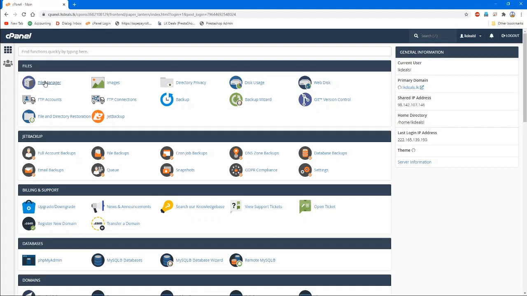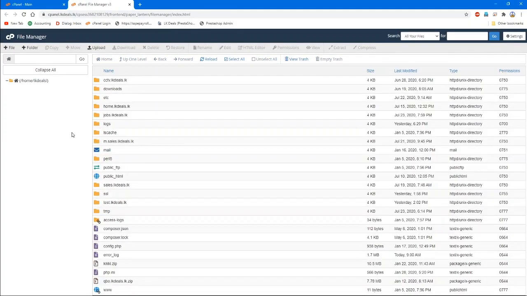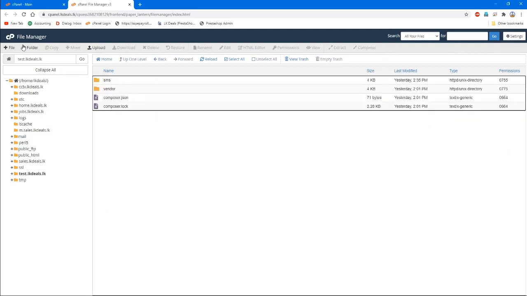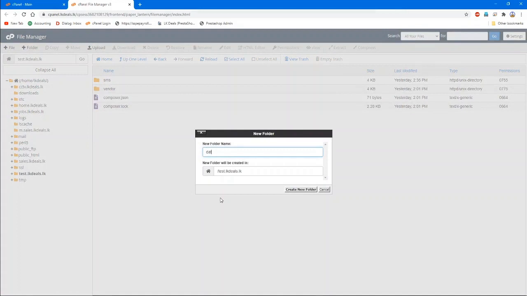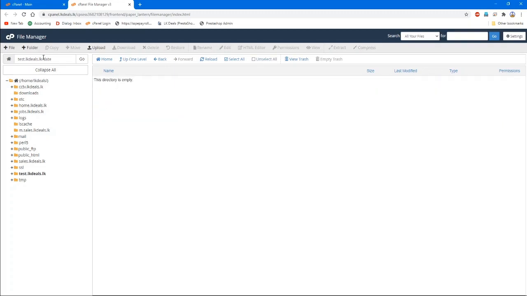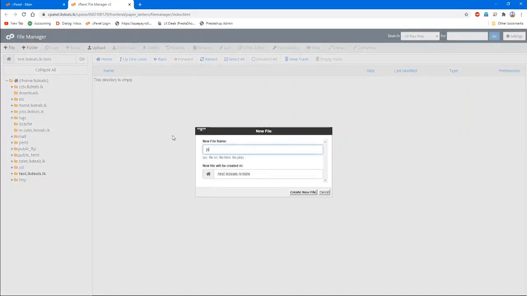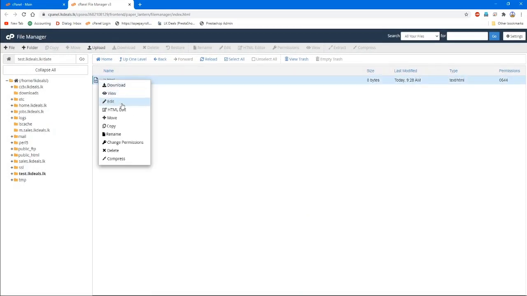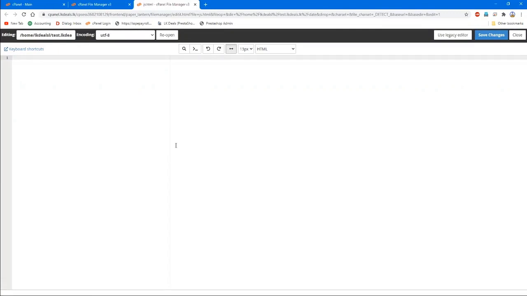Let's begin. I am coding this in my test subdomain. Let's go inside it. Now I am creating a directory called date. Done. Inside, let's create a file for JavaScript. It should be an HTML file. Now we are ready to edit it. Right-click, Edit. This is my file, an empty file.